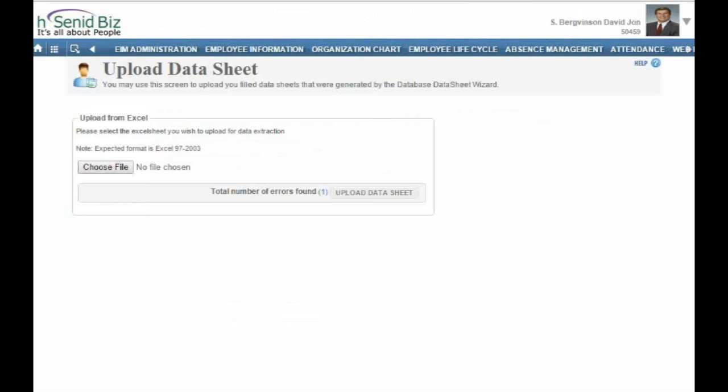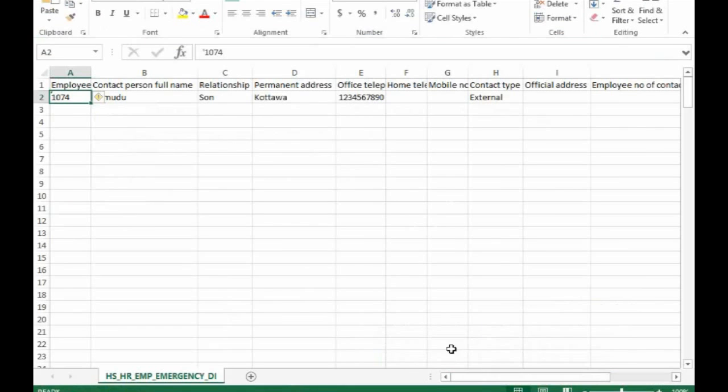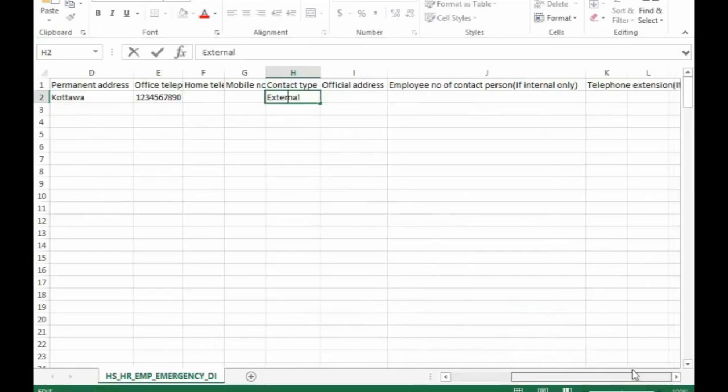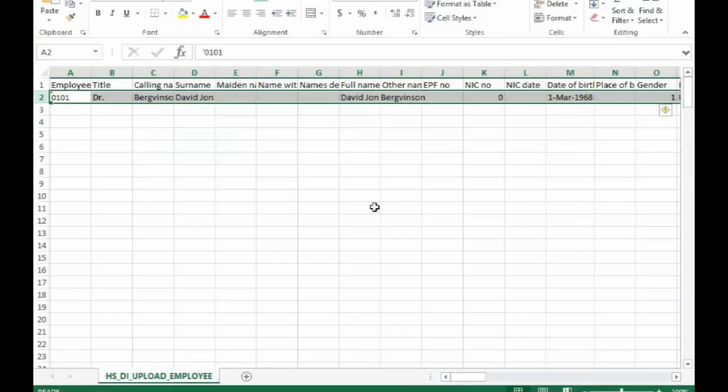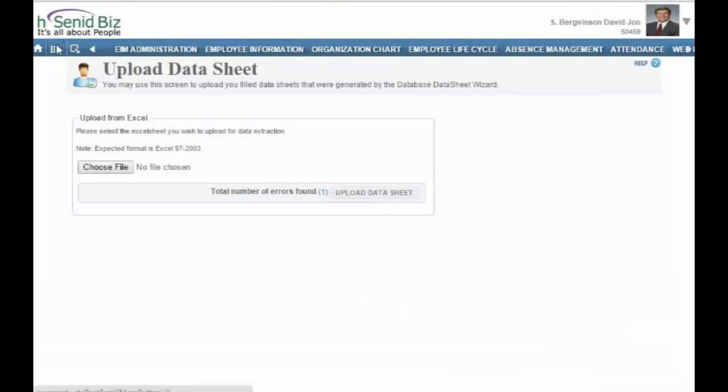For example, if the contact type is internal, you have to specify a contact person, I mean a telephone number, if internal only. We can create these rules from the SP, we are doing that. So this is basically the data import tool. If you have any questions, you can ask.